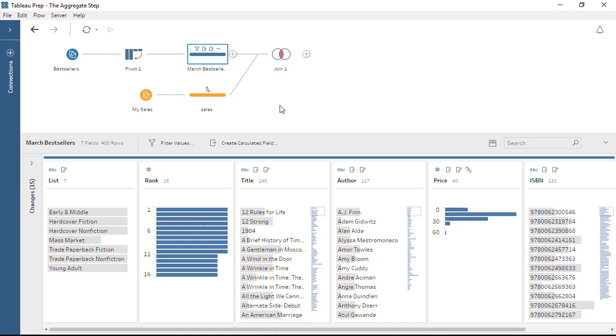An aggregate step in Tableau Prep is used to change the level of detail of data so it's less granular, often in preparation for being combined with other data at a higher level of aggregation. For more information on what aggregation is and why it can be a necessary part of preparing data, check out the aggregation video in the Basics of Data Prep section.